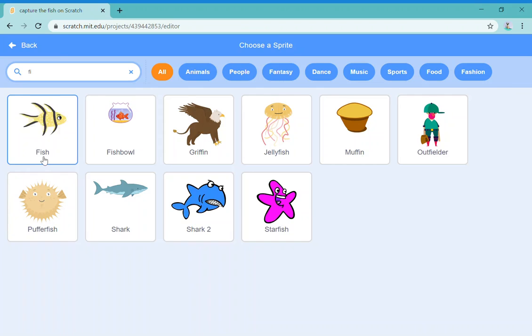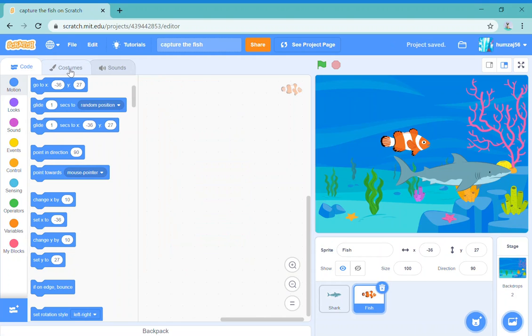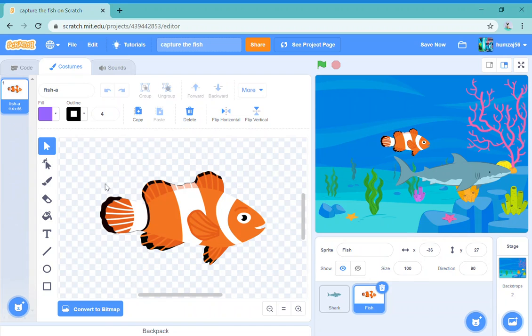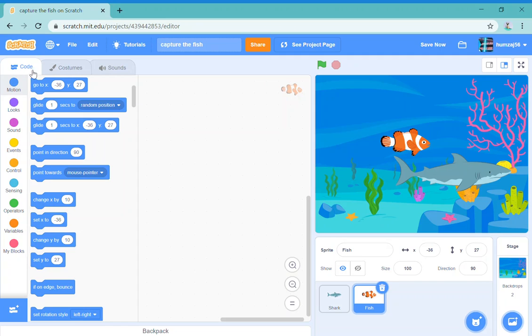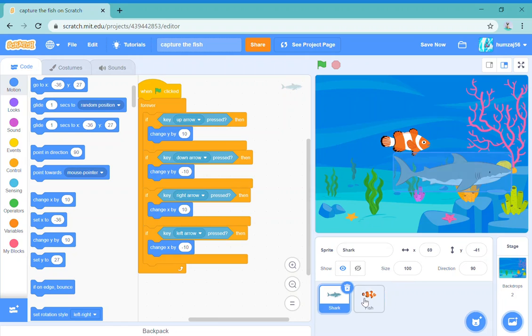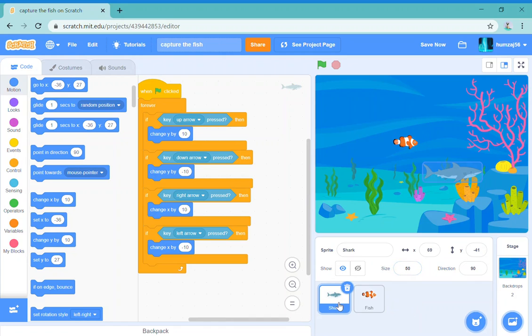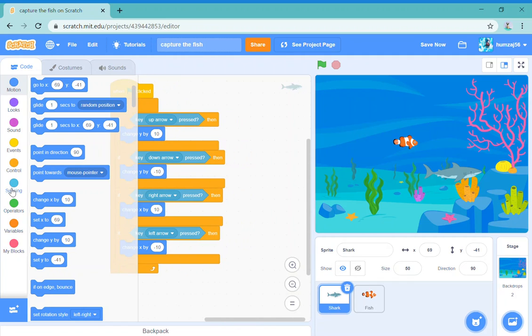You get the fish. And now that you got the fish sprite, now you know how big the fish and shark need to be. Now, you switch the shark to 50. And then you set the fish to, of course, 50. So now that the fish is here, we could start the second part of the shark code.